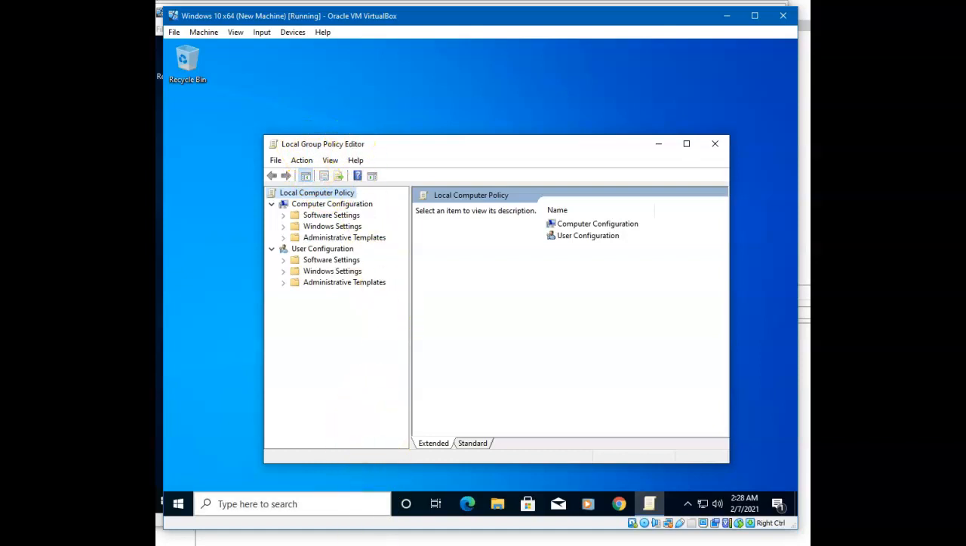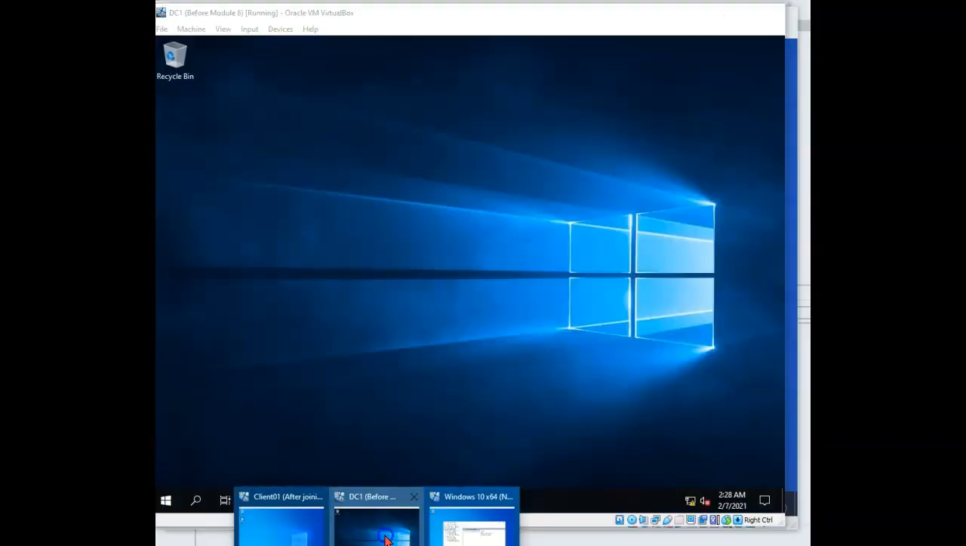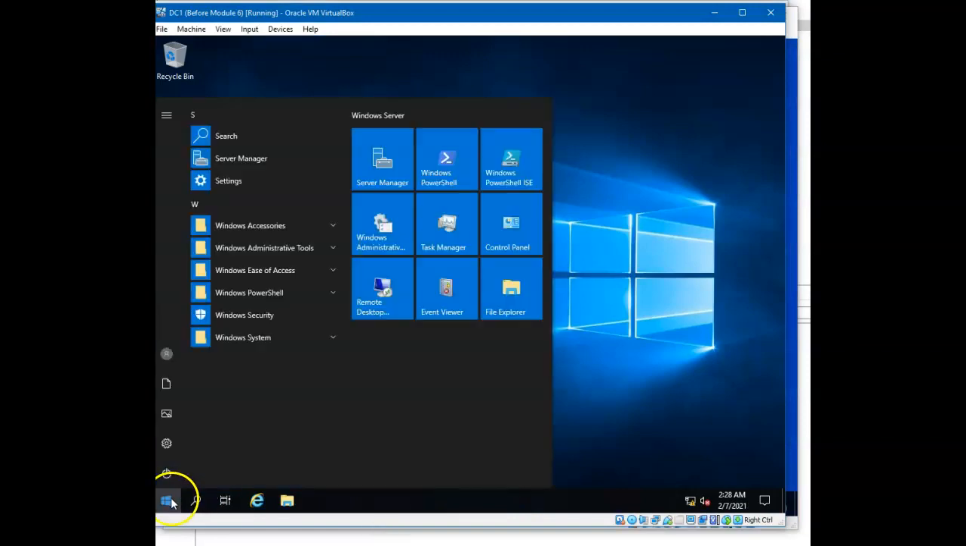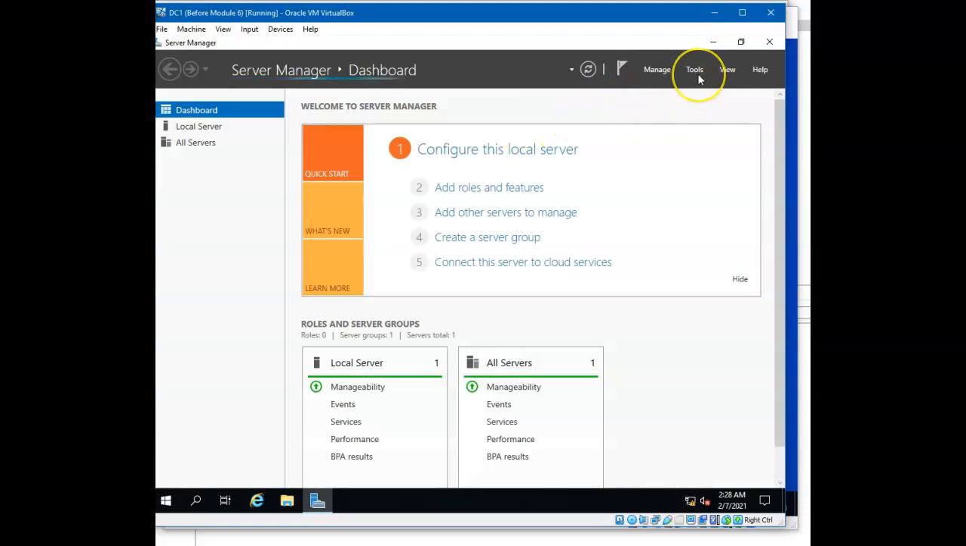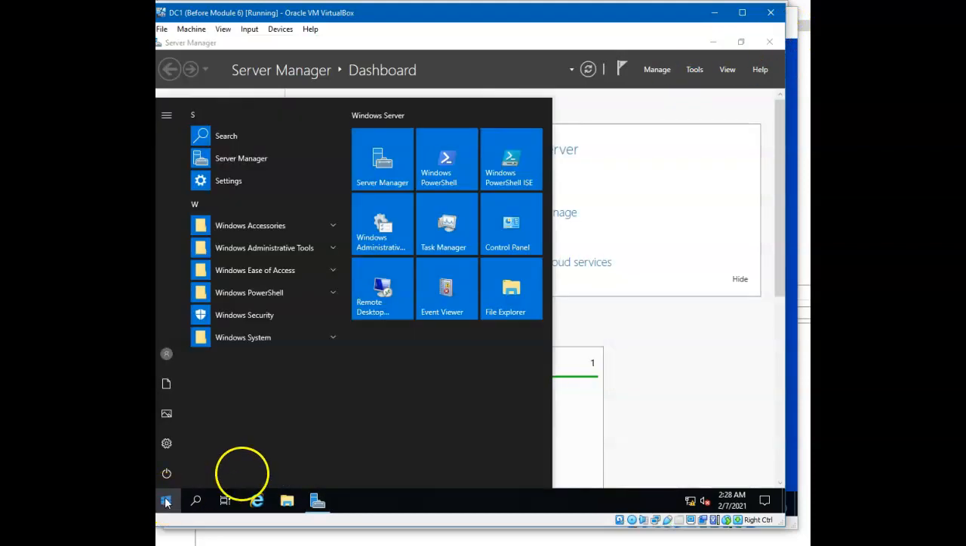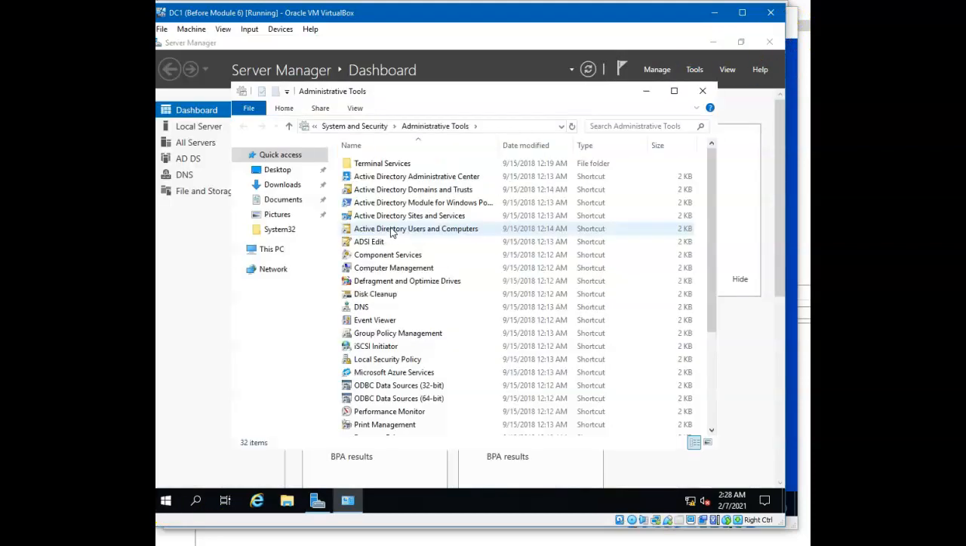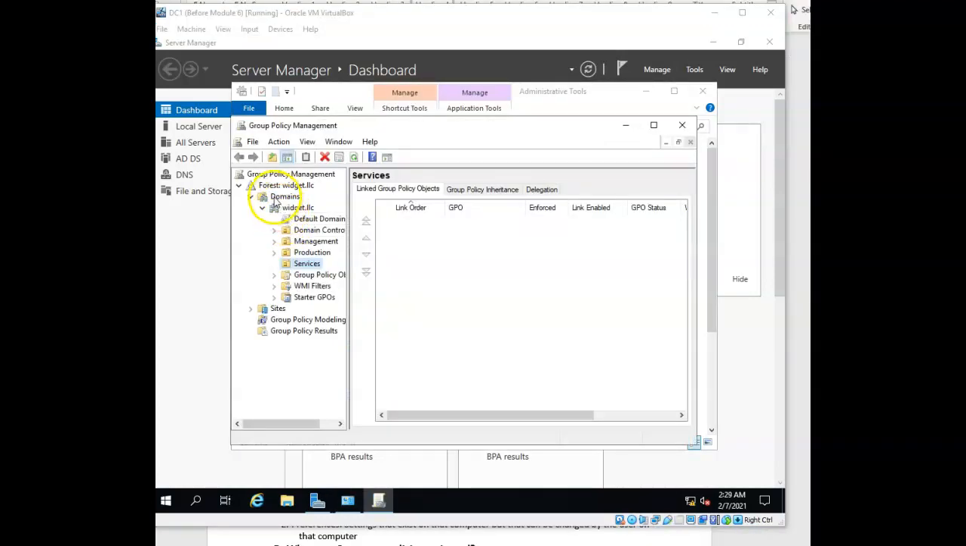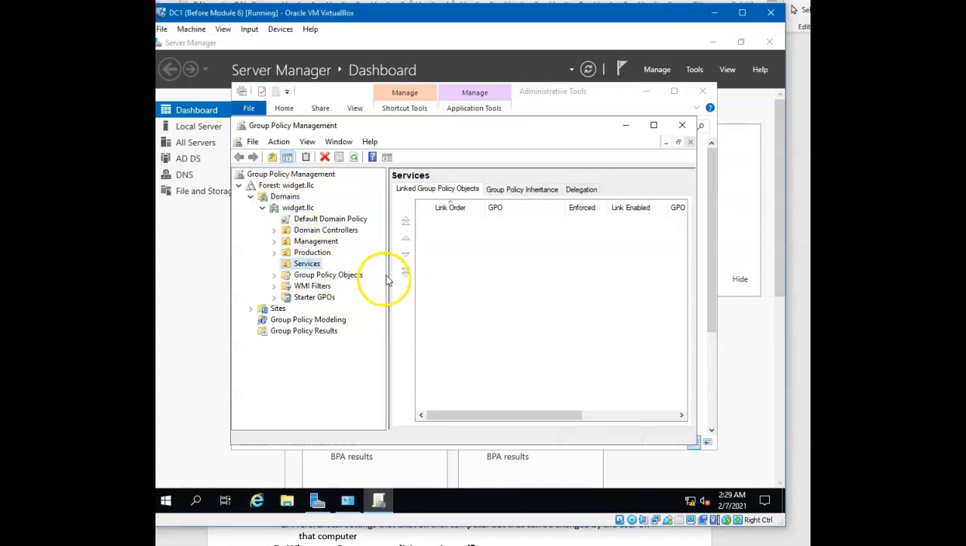If I'm on a domain, let's go over to a domain computer. I'm going to click Start, and then I could go to Server Manager and then up to the tools here and down to Group Policy Management. Or if I wish, I can just click Start and then Windows Administrative Tools and then down to Group Policy Management. Now in the domain here, you see something called Group Policy Objects.